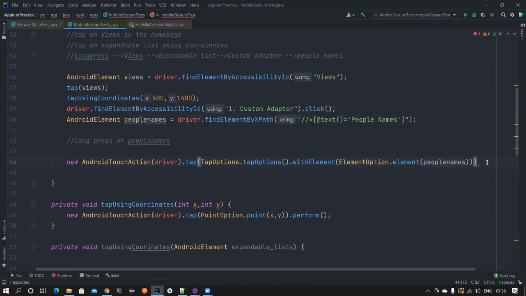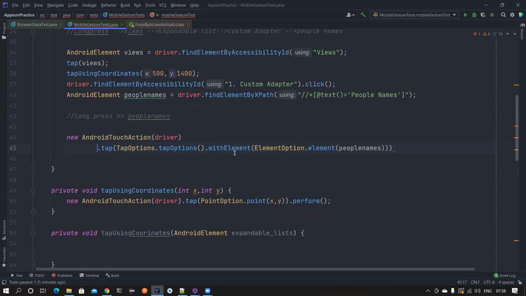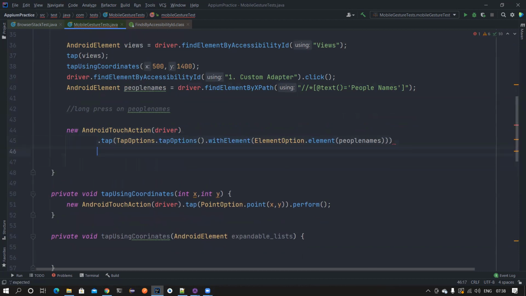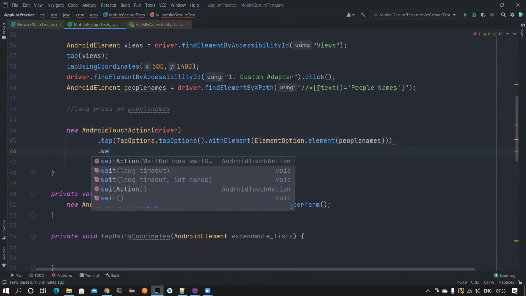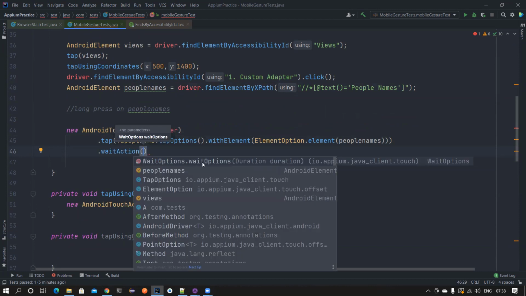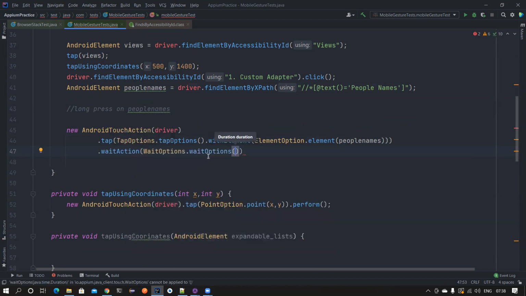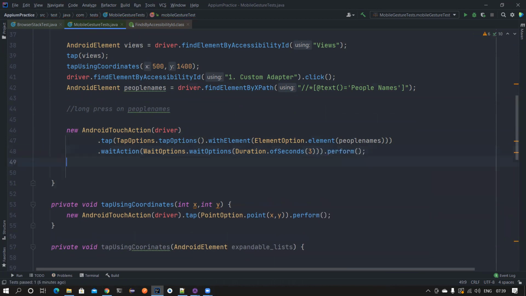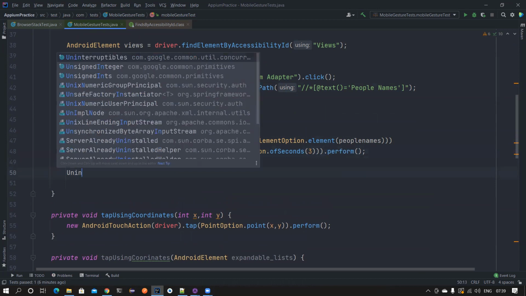If I want to do a long press, right? This is normal tapping, but I want to do a long press. How will I do it? Dot, there is something called wait action. This wait action allows you to wait for some time. This wait action accepts wait options dot wait options. And then this wait option method is expecting the duration, how long you want to press. You have to tell duration of seconds. I want to press for 3 seconds. And then what else I want to do? I want to perform the sequence of operations.